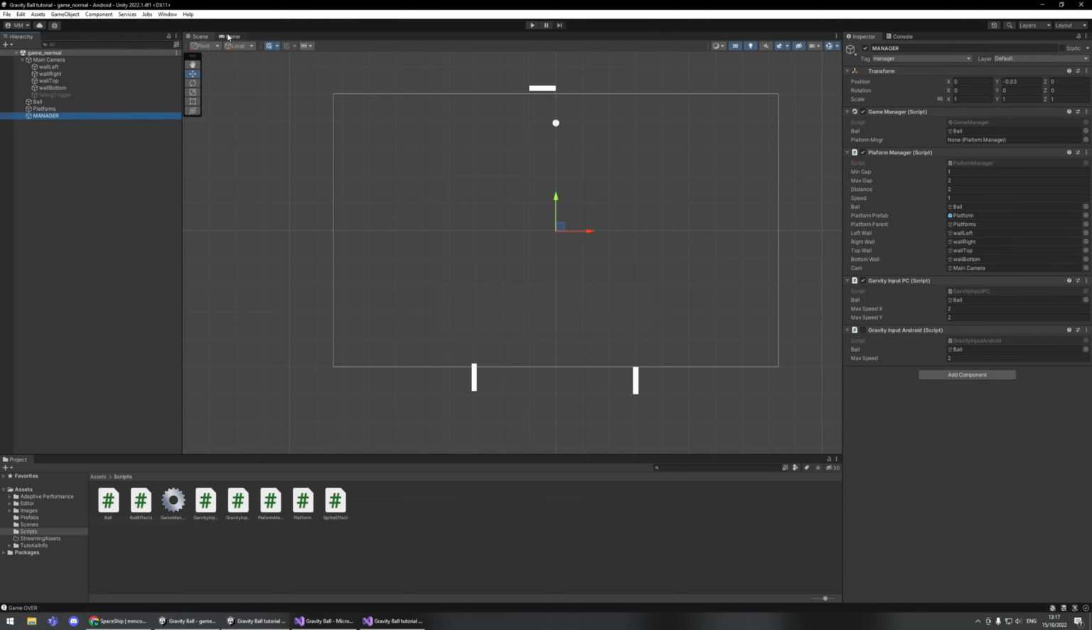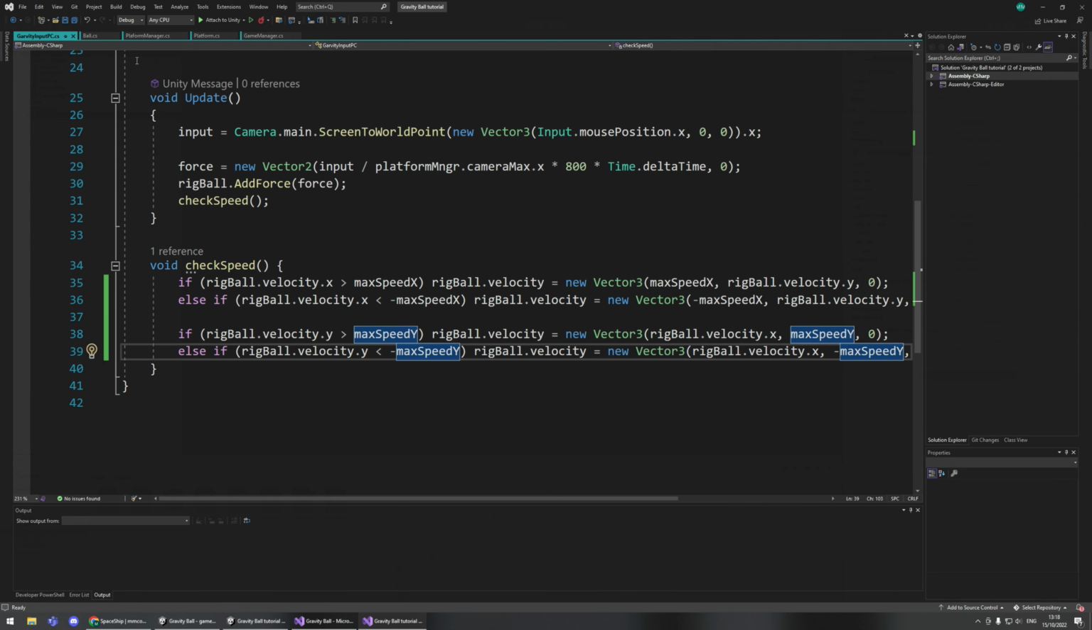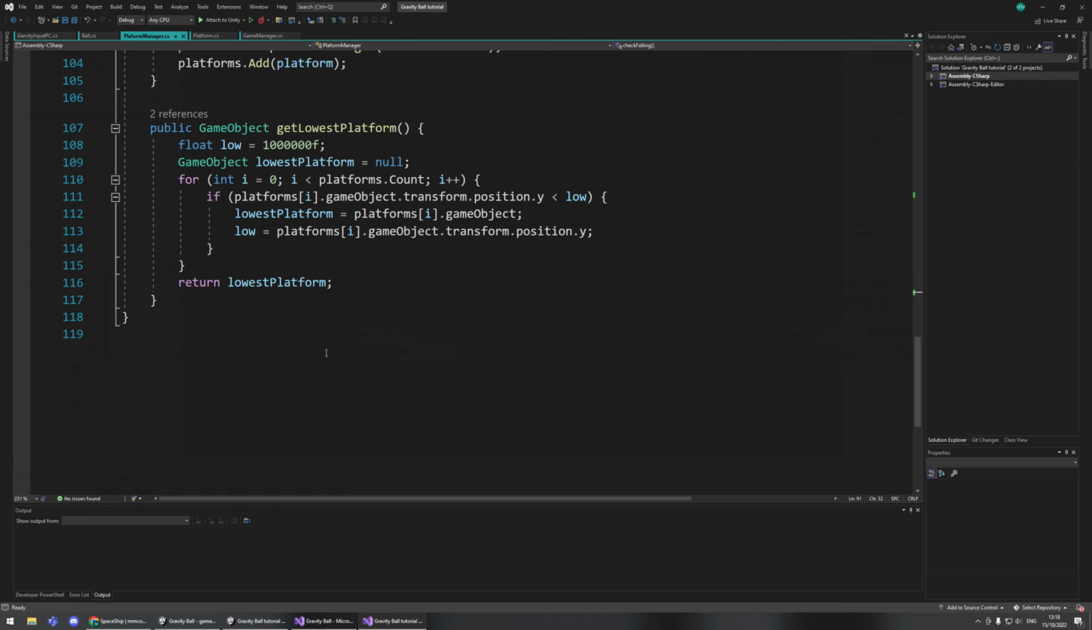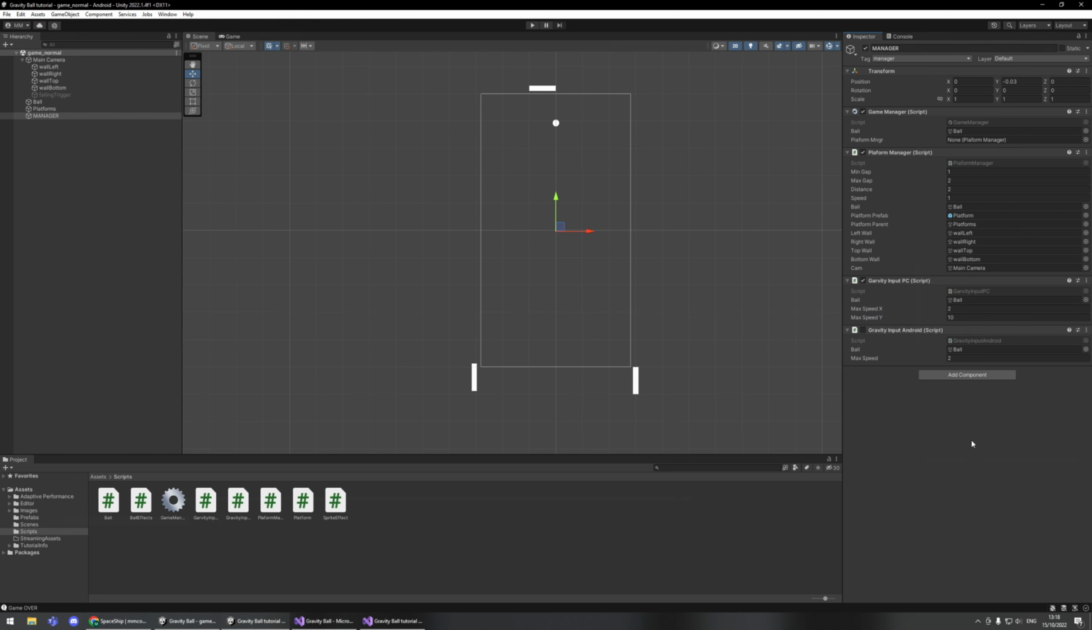Let's go back to our manager. So max speed X is 2, but max speed Y, I want to leave it. What did I do there? 10. Yes. Okay. I just left this comment and I forgot about it. What I mean? Must match max ball speed Y. And if we look in our game, we set it to 10.